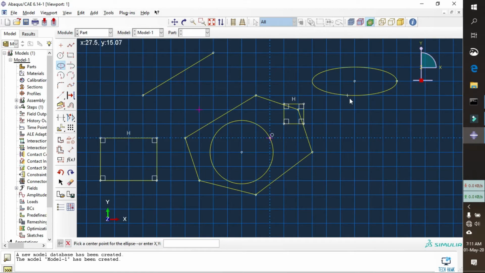For the second axis, you can also put it on the first axis, but it will make the second axis length 0.